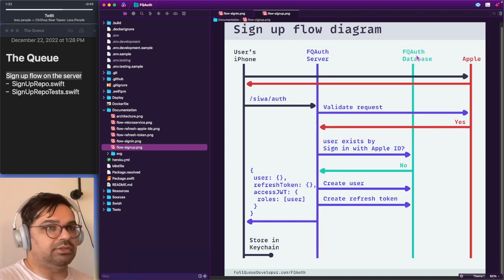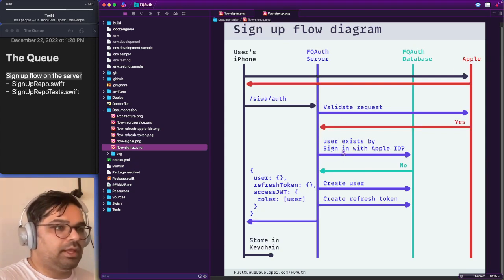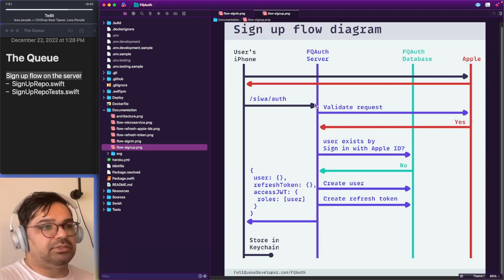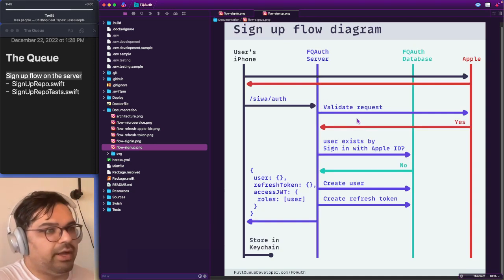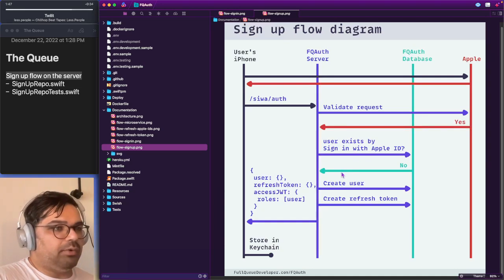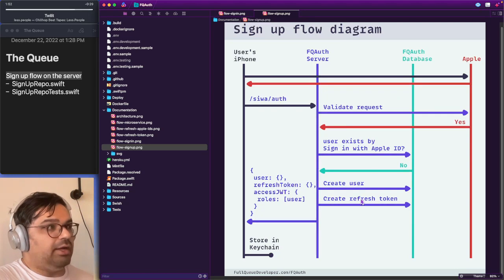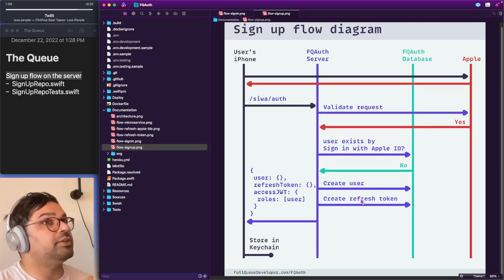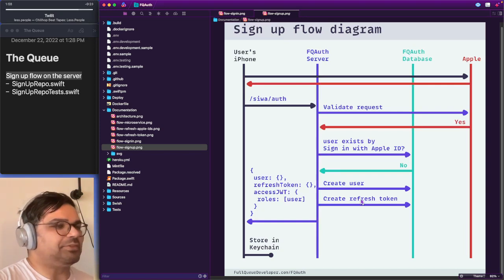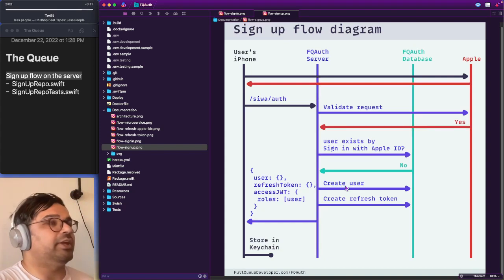iPhone, the server, the Postgres database, and of course Apple. And there's stuff that happens before this point, and we'll get to that maybe in another episode. But for this episode, I want to talk about creating the user and creating the refresh token. Oh, the refresh token's also not this episode.